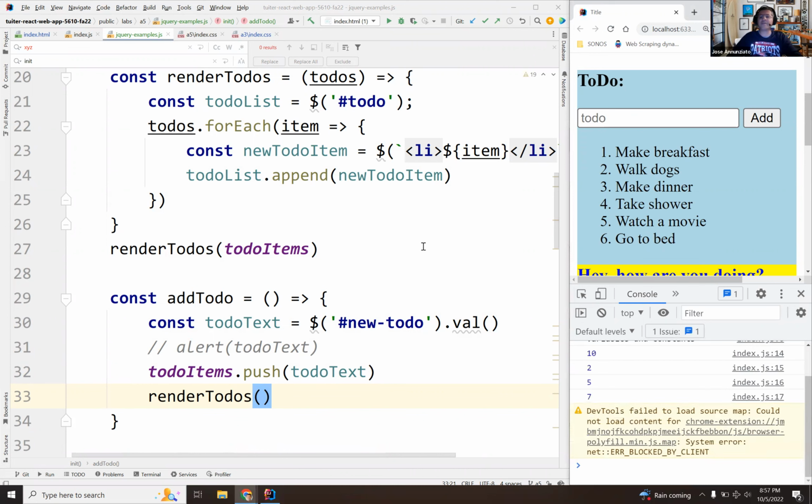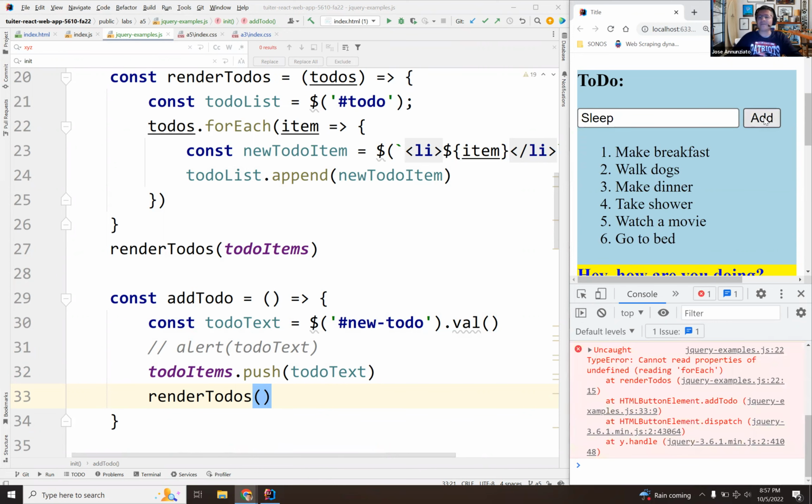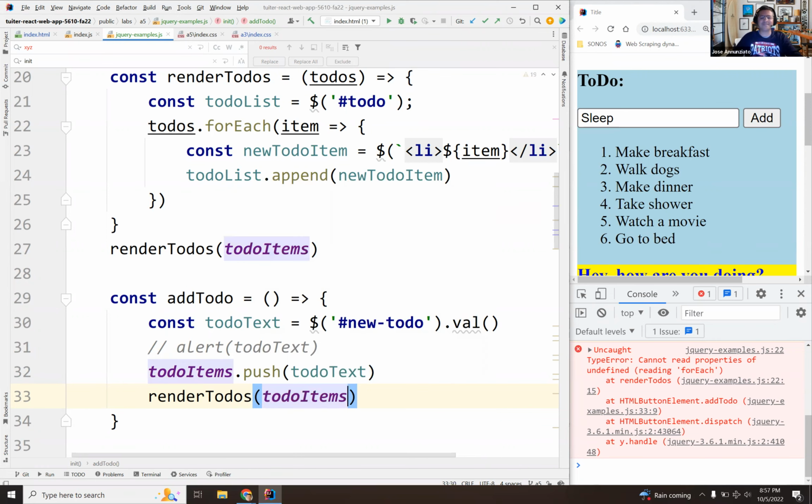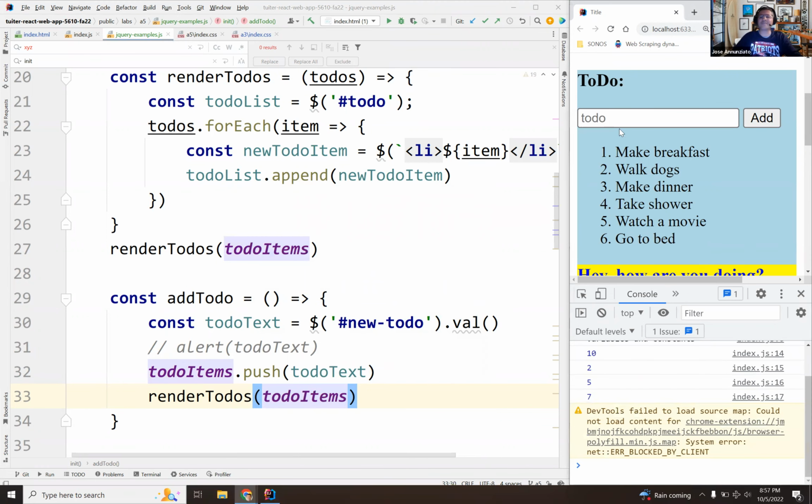And so let's refresh. Let's see. Go to bed, sleep, add, and oops, something's wrong. toDoItems, renderToDos. Oh, we have to pass the array, toDoItems. Refresh. So let's say sleep. Click on add. It didn't quite work.